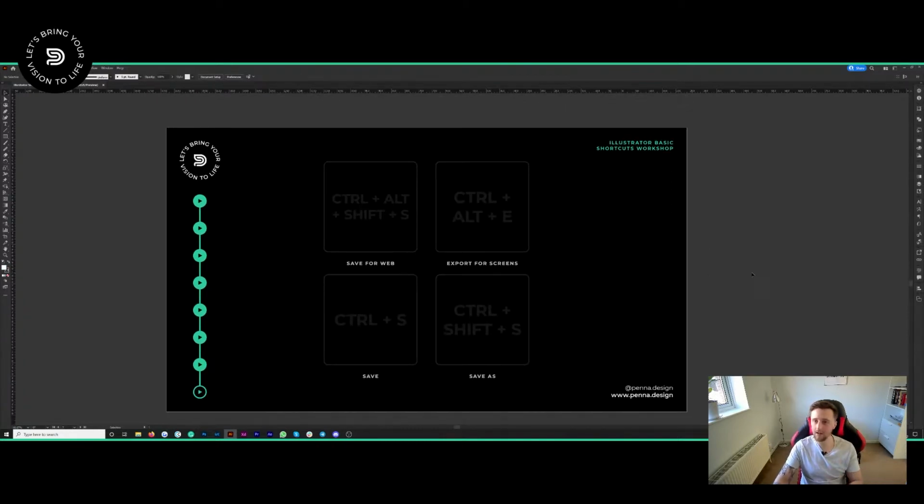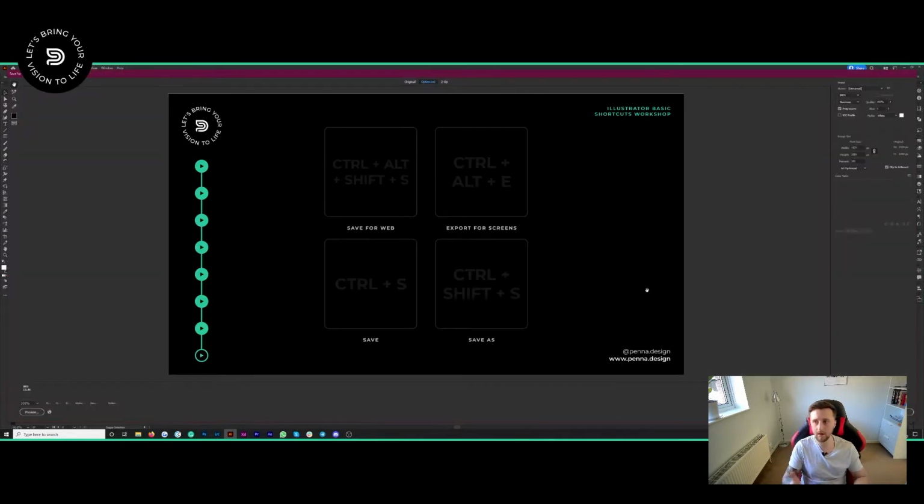So this is the last lot of stuff that I want to show you guys, and this is all to do with saving your projects. So let's start off with saving for web. Saving for web, you just simply save like an artboard for web, whether it be a JPEG or a PNG. Let's say for example it's got some transparency in here and I want to save it as a PNG. Really simple. You can go Control Alt Shift and S, then it'll open up this window.